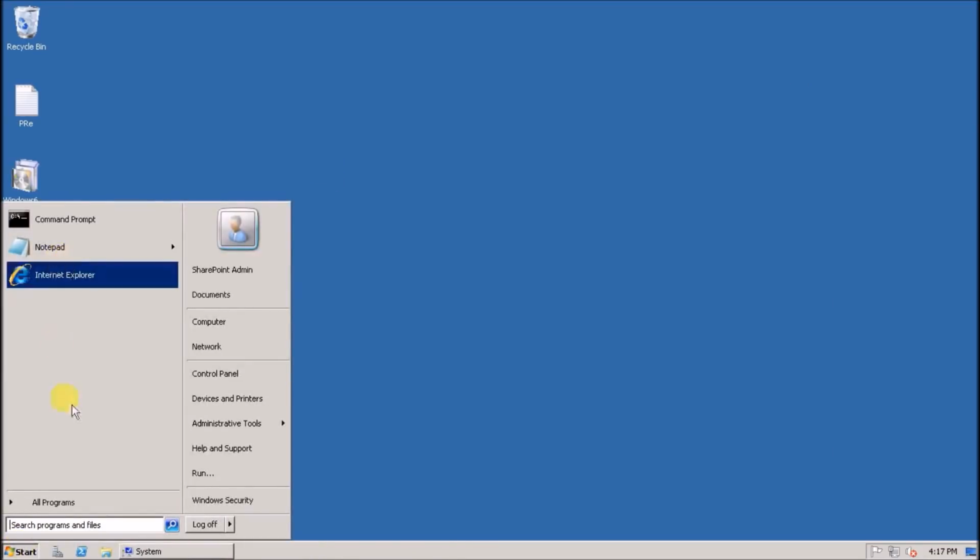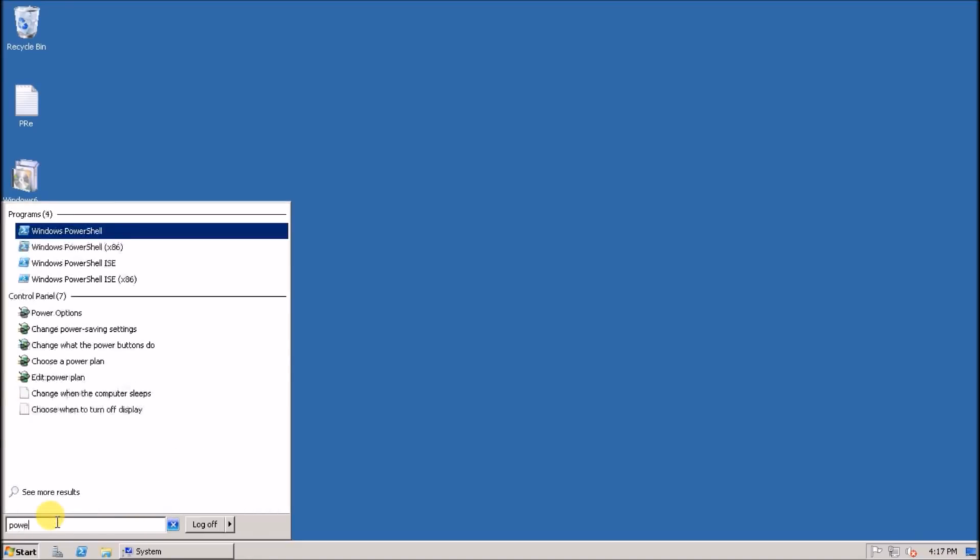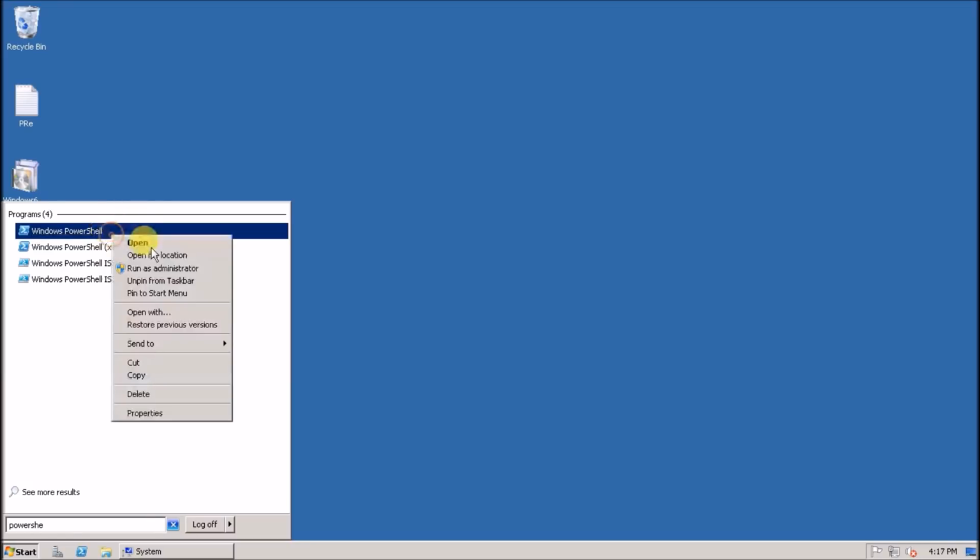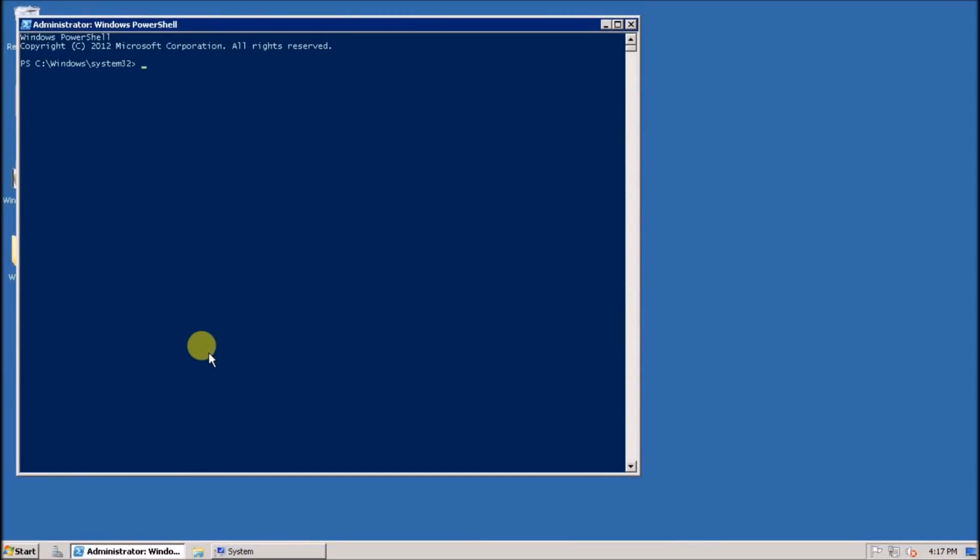now again open PowerShell, run as admin. Try to create new farm again. Import module name OfficeWebApps, enter. Import module from Program Files, Microsoft, Web Apps, Admin, Module.